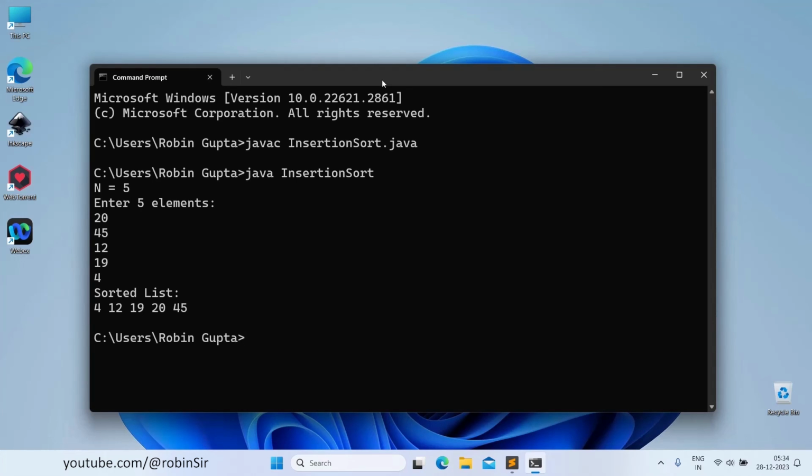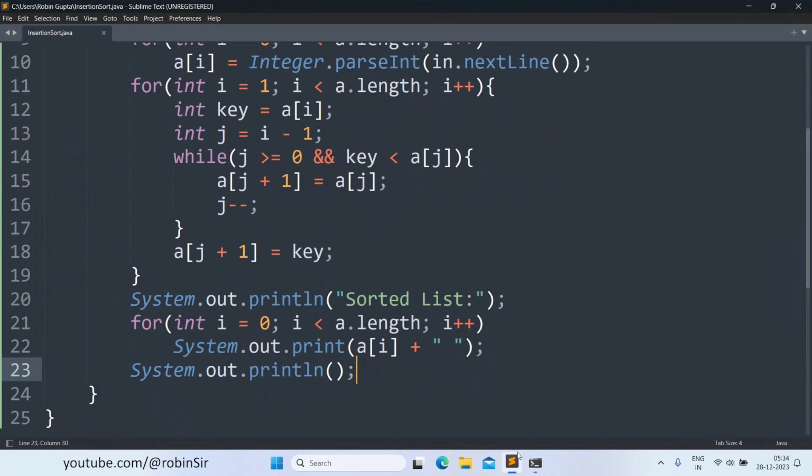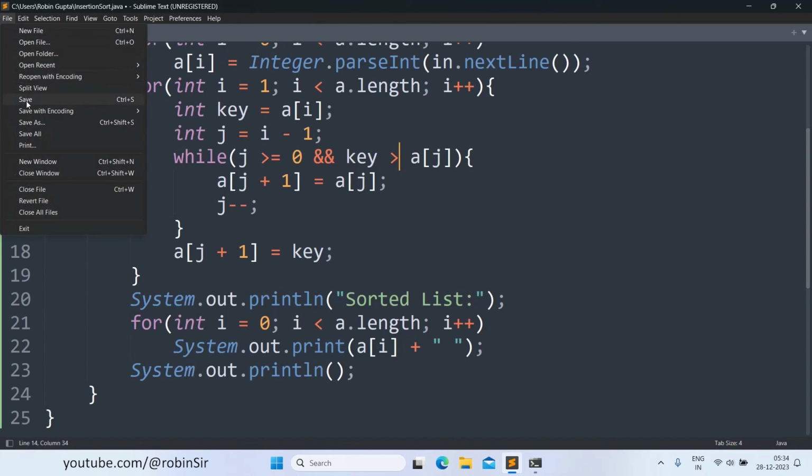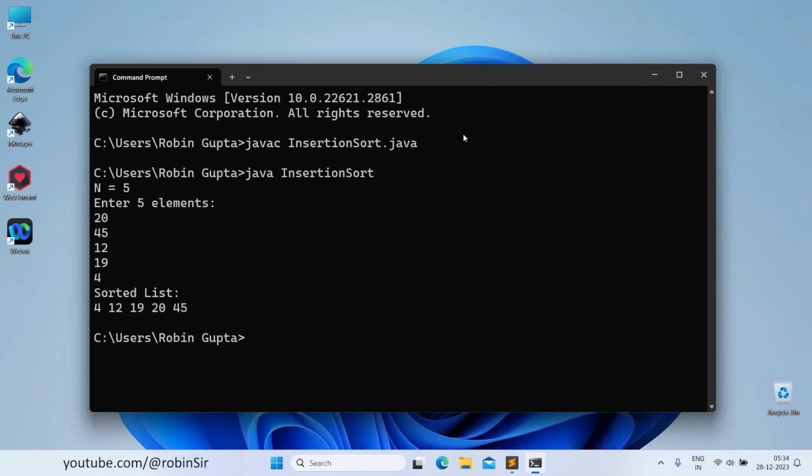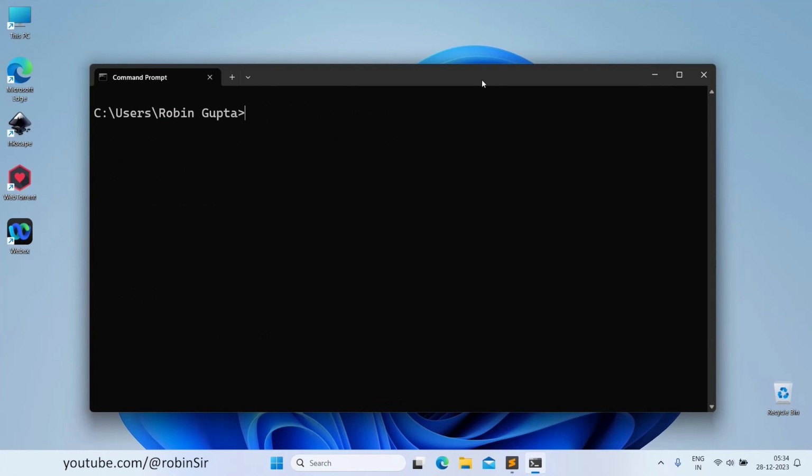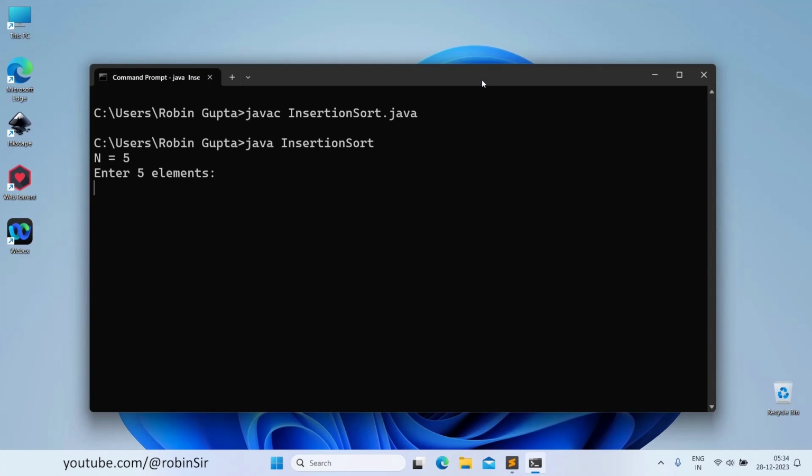If you want to do the sorting in descending order, all you need to do is just change this less than sign to greater than sign. That's all. Let's check. So if I change it to greater than sign and I compile and execute the program, let's say 92, 45, 78, 12, 18. So now you can see all the elements are arranged in descending order.